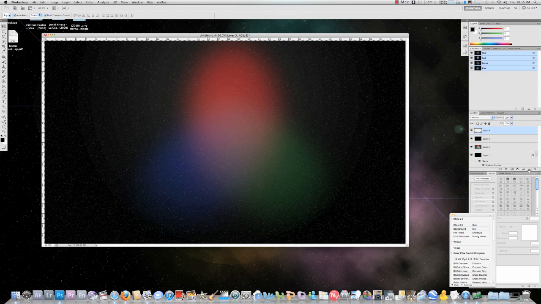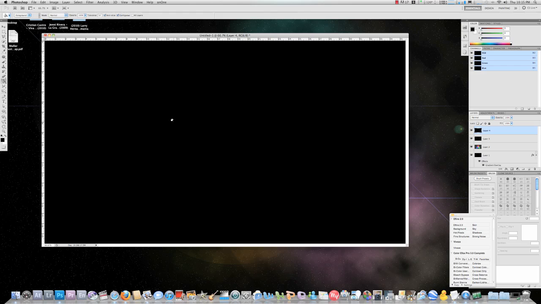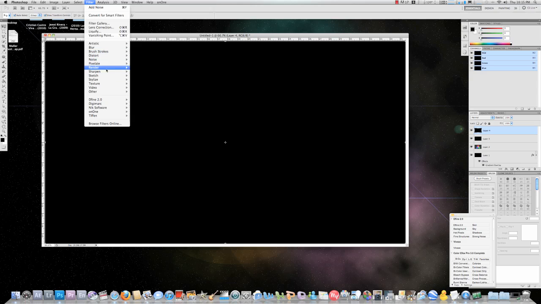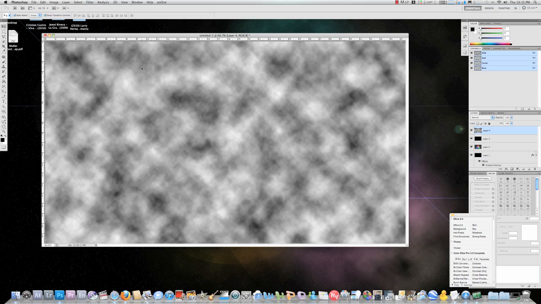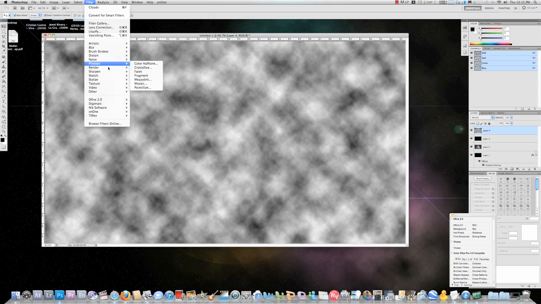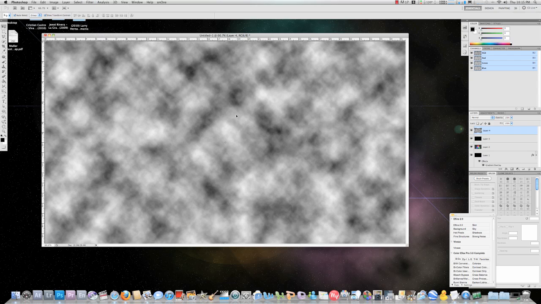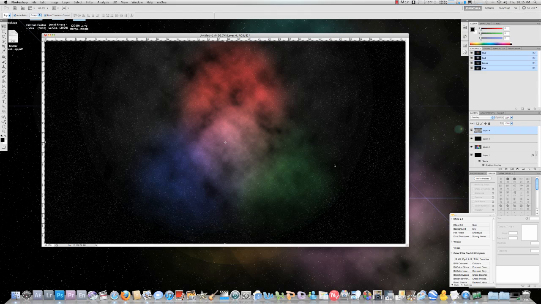You're going to add a new layer, fill this in with black, and make sure that the foreground and background colors are black and white. And we're going to go to Filter, Render, Clouds. Yours might look a little bit different because this is pretty much all random, so just deal with what you got. And change the transfer mode to overlay.